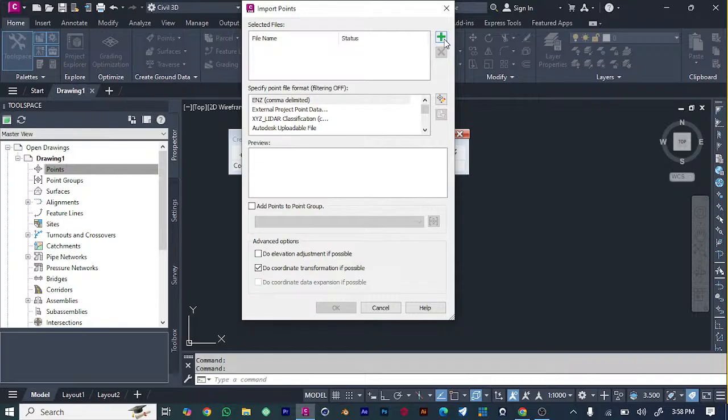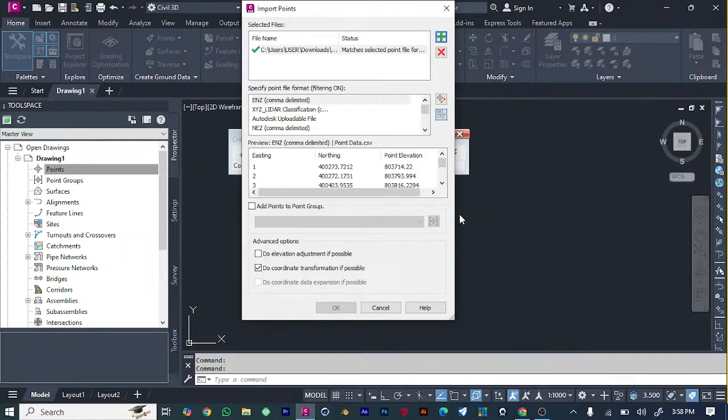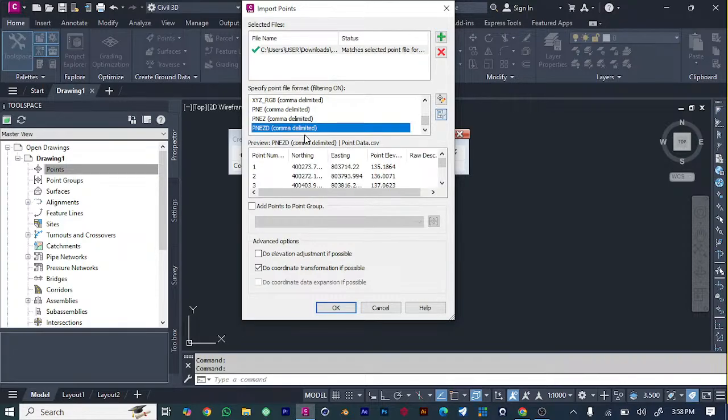What I will do here is just click this plus button and then I get to my survey data. This time let's choose this point data, open. The next thing that I need to do is to change how they are filtered, and then I will choose this one, the point northing easting listing, point derivation.